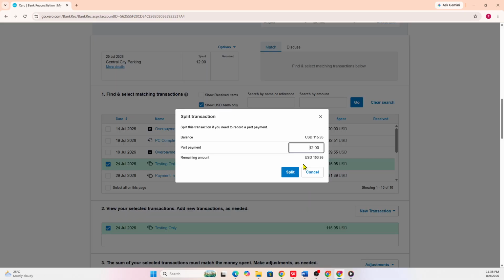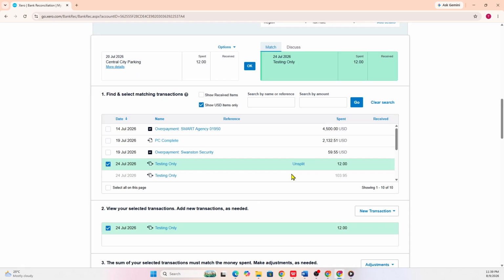You'll then need to enter the part payment amount for the first split. Enter the amount carefully so the split reflects the transaction correctly. After entering the initial split amount, click Split again to finalize the split.